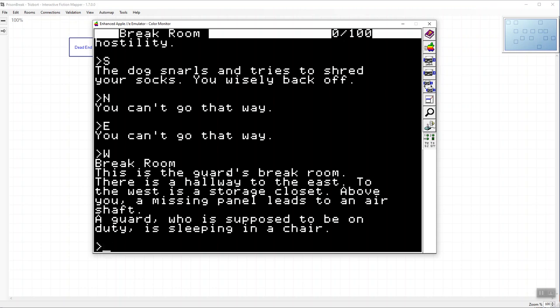Now we suspect that the guard has got the key. So what might I do to get the key from the guard? We already tried to kill the guard, and the game won't let us do that. So searching the guard might be an option. And what else could I do?